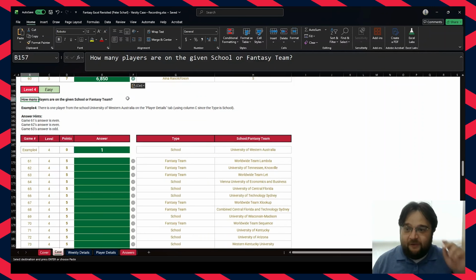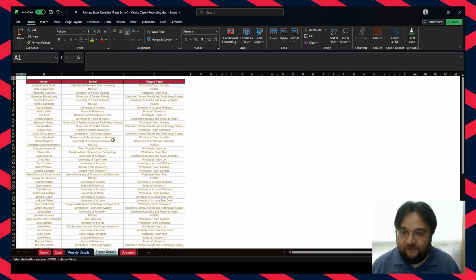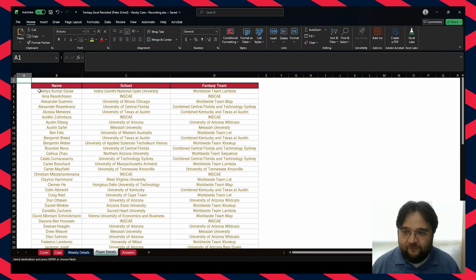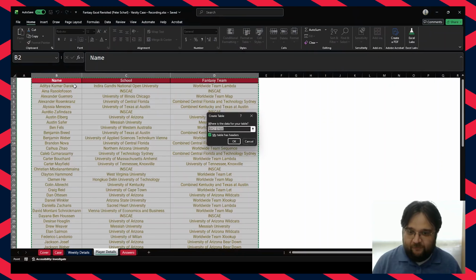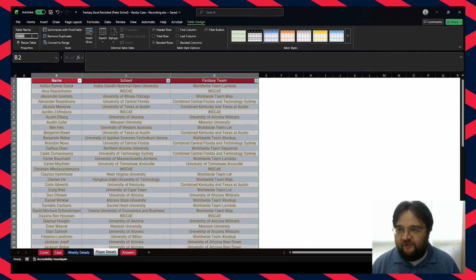Level 4, how many players are on the given school or fantasy team? Now this one is fun because this is all in this player's details tab. Let me zoom that in for you. Yeah, let's go ahead and turn this into a table as well. We will call this team.